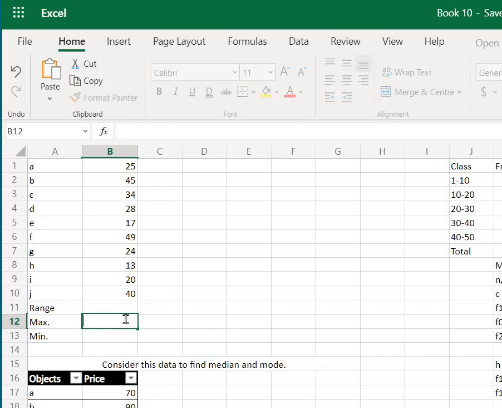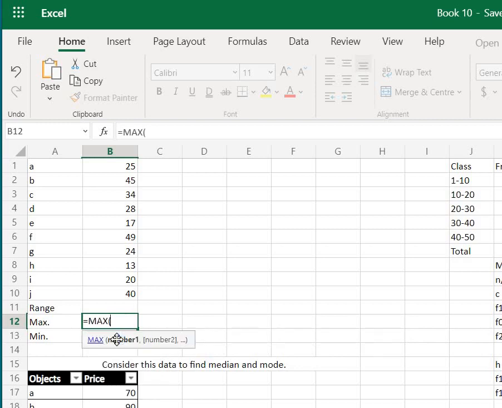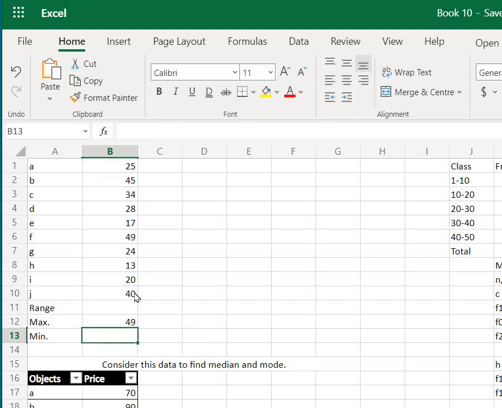Okay, so to find the maximum we simply need to type in the equal to sign, type in the word max, select this function here, and then select this column. Okay, complete the brackets, press enter, that's it, you get the maximum.